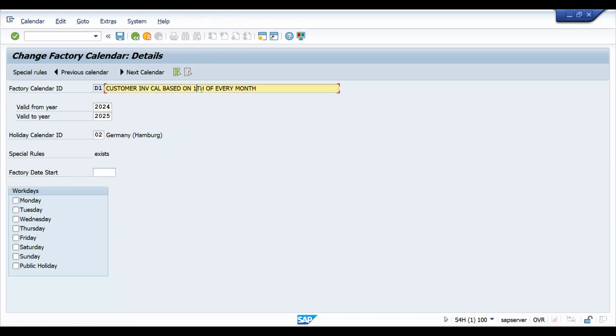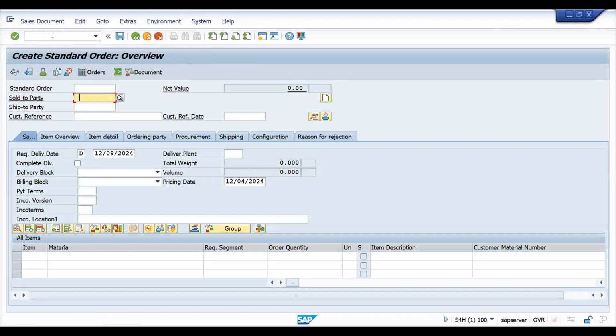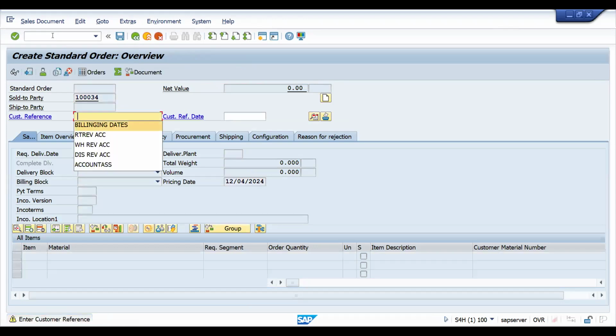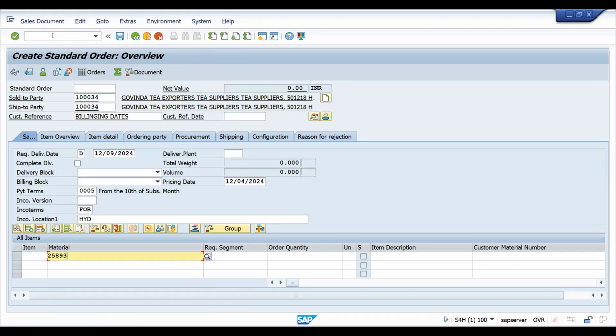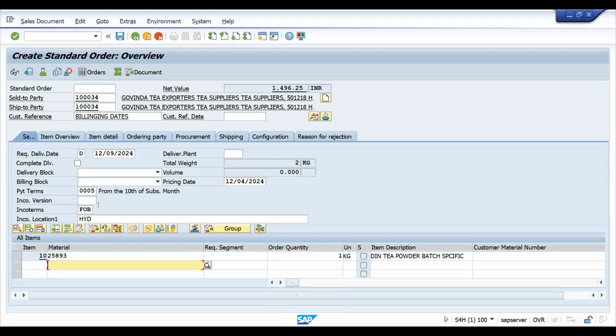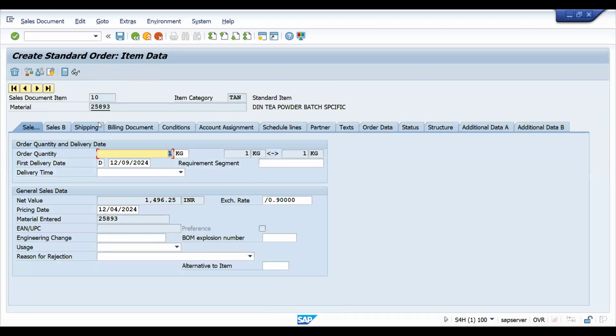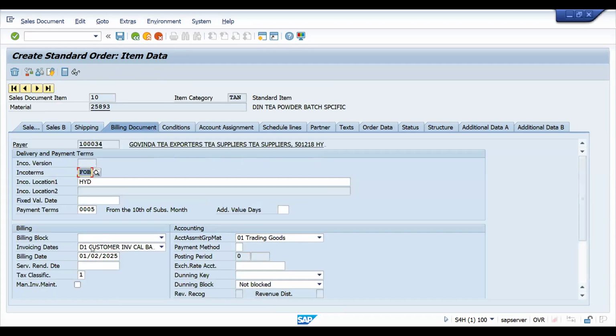Let me make this one the 2nd for scenario comparison. Let's try to create an order. Ideally, what should it pick? It should pick January because December 2nd is already over, so the next available date. Double click, come to the billing. Here we go, 2nd of January in 2025.